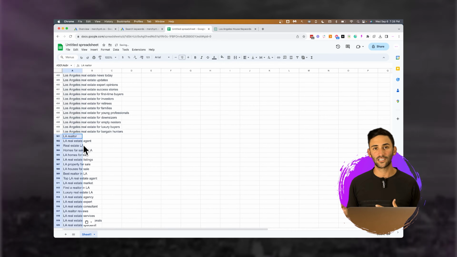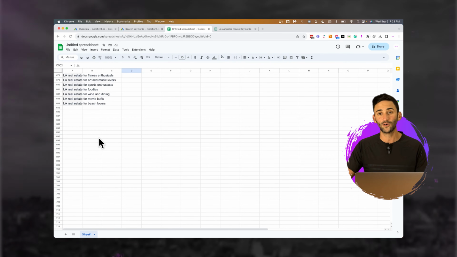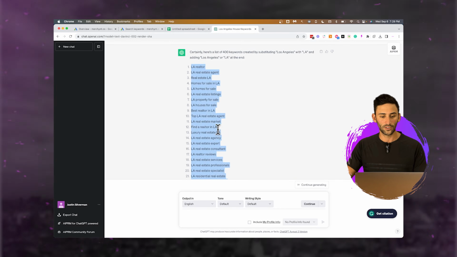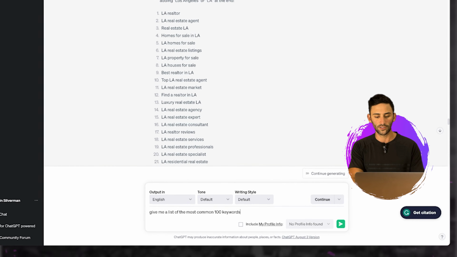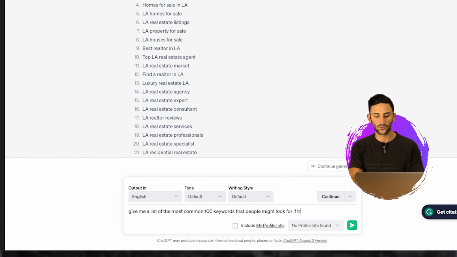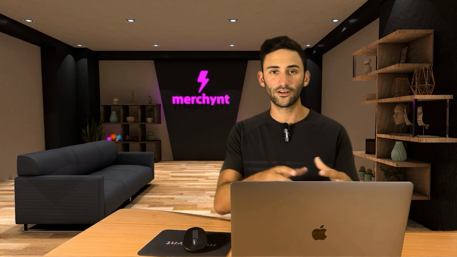We're going to start to use the ChatGPT data analysis feature instead of just running it through 3.5 or 4. So we have a pretty good list of keywords now. There are 684, and definitely more than I would have thought to add myself. What I want to do now is say, give me a list of the most common 100 keywords that people might look for if trying to buy a property in different areas of Los Angeles. Los Angeles is made up of many different cities and suburbs, so we want to make sure that we're also targeting all of those regional areas that someone might be searching for if this business is able to help people in that area. So this is great.